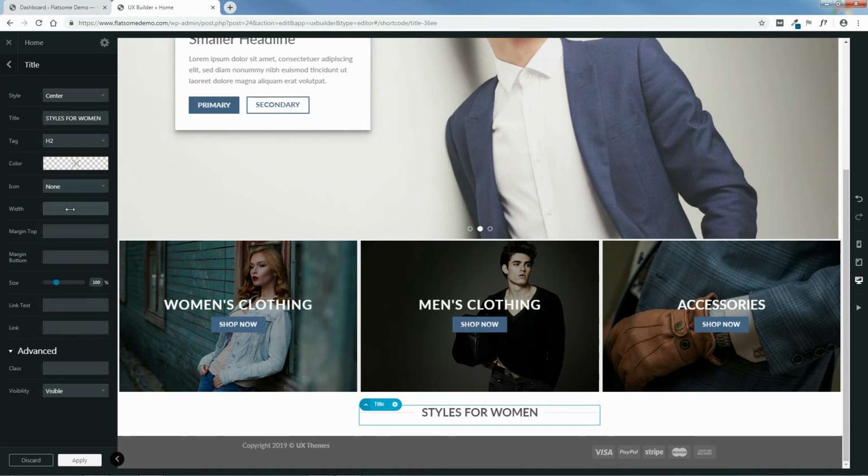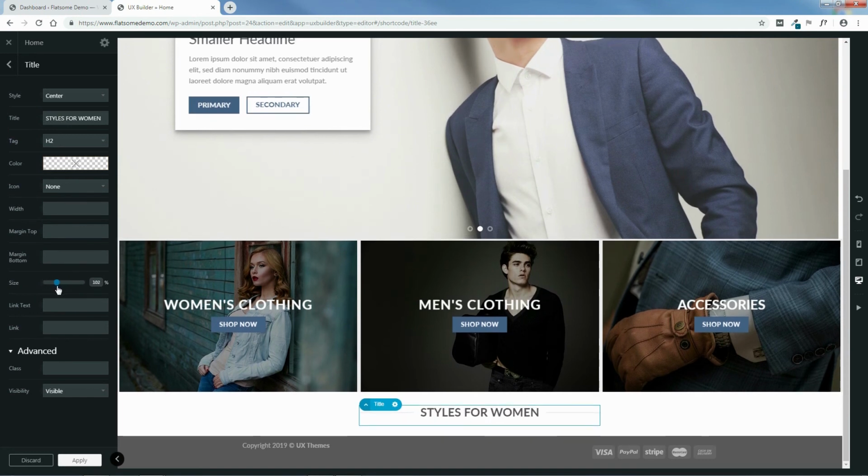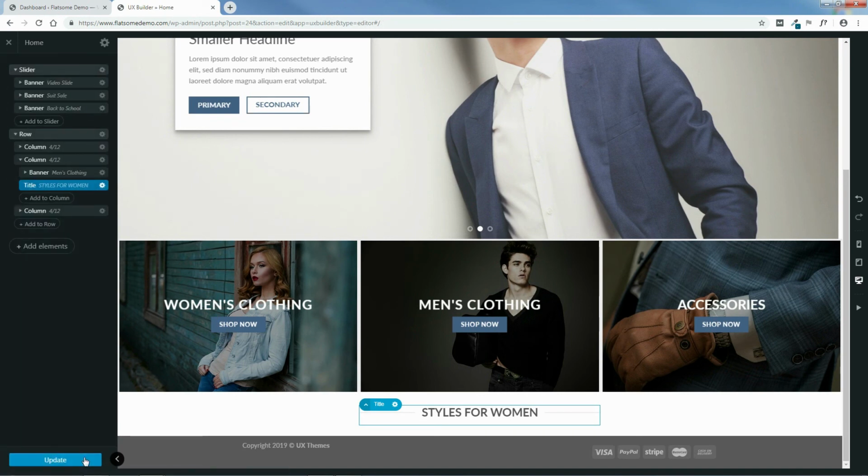You could change the width, margin top, the size. You can make it larger. I'm just going to keep it at 100%. You could have link text. You could add a link, and then you have the advanced items there. So let's keep it like that. That looks good. Go ahead and click apply. And we'll update. Next we're going to add our products.